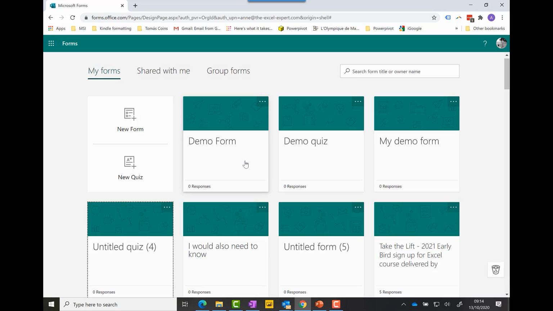Now, at this point, I've done my basic editing of the forms. In the next section, what we want to look at is what you do if you want to save those forms. Not save those forms, but share those forms and so on. So let's look at that in the next section.